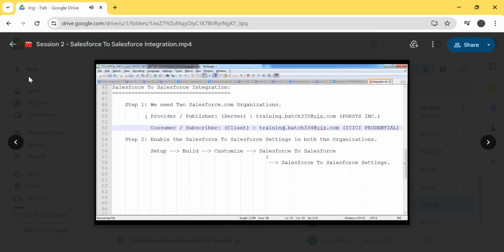Now in this case, this provider organization I have used inside the Chrome browser, and the subscriber I have used inside the Firefox browser. I have used these two different browsers over here. One is Chrome, the second one is Firefox. Two browsers I have used.